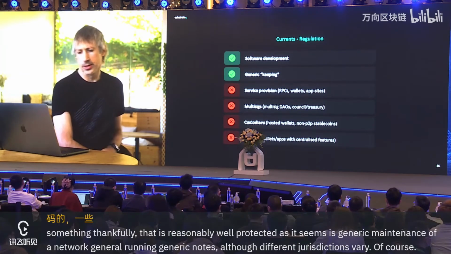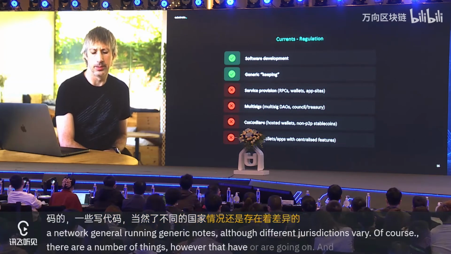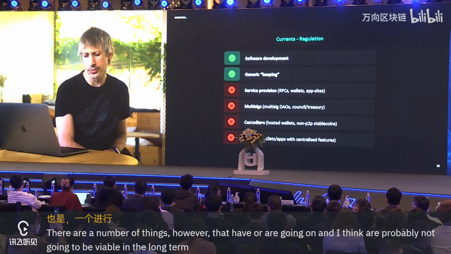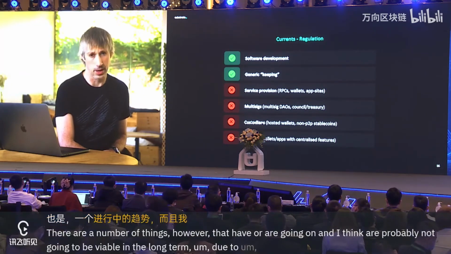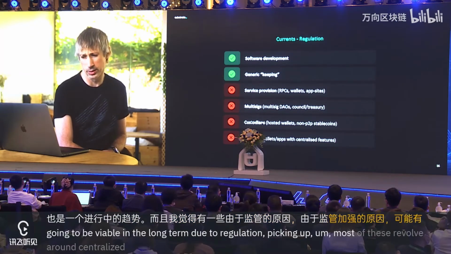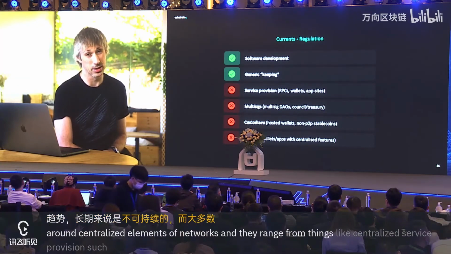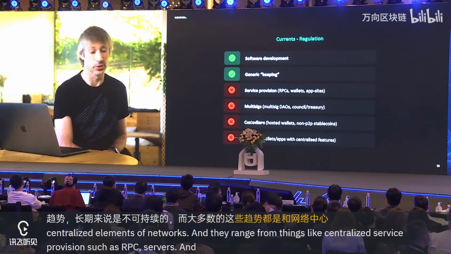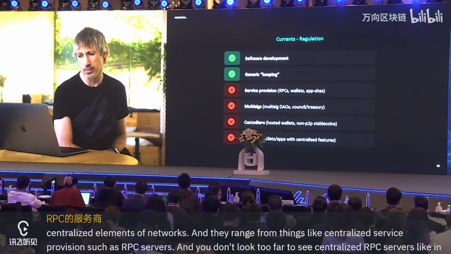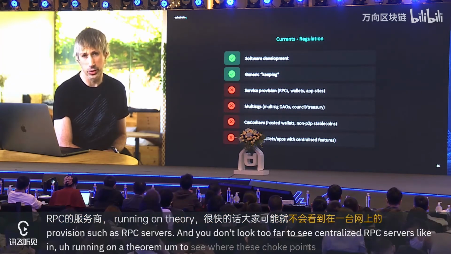There are a number of things, however, that have or are going on, and I think are probably not going to be viable in the long term due to regulation picking up. Most of these revolve around centralized elements of networks, and they range from things like centralized service provision, such as RPC servers, and you don't need to look too far to see centralized RPC servers like Infura running on Ethereum to see where these choke points of regulation could be.